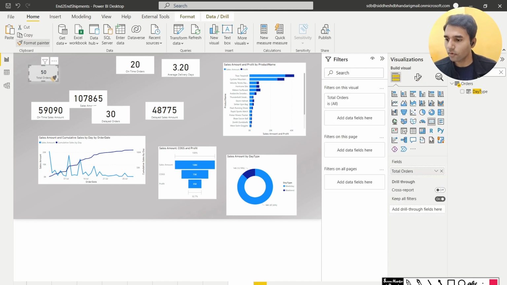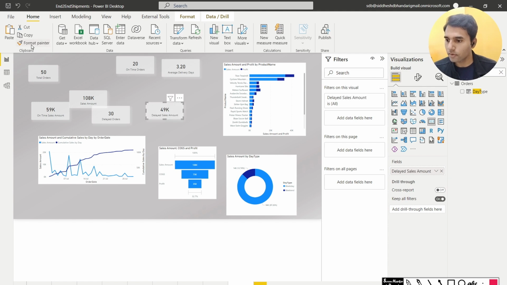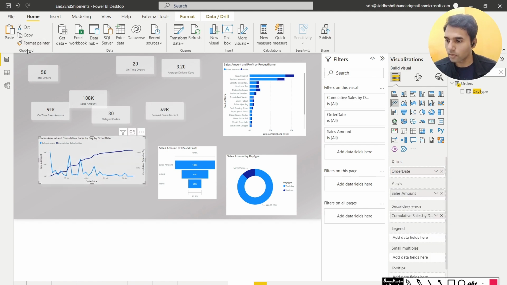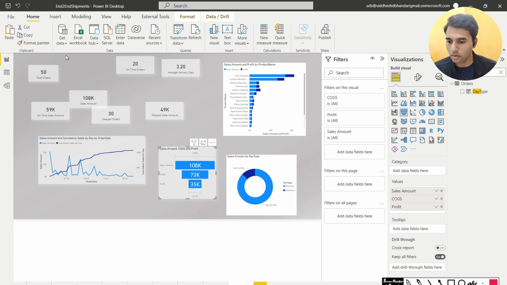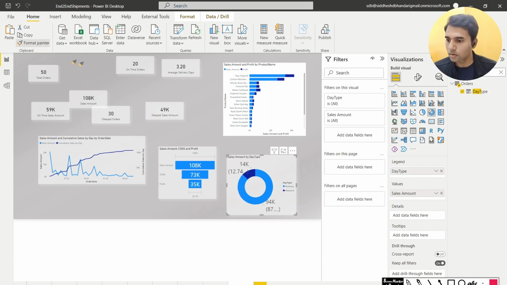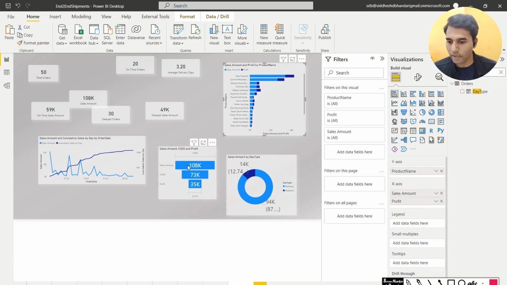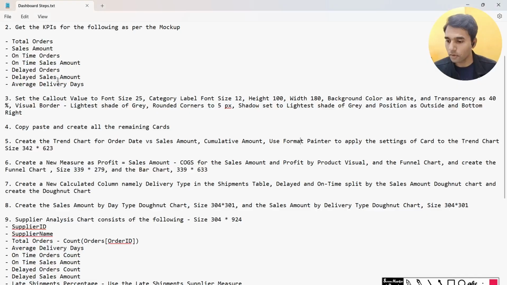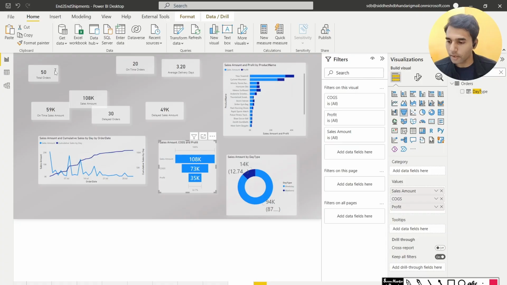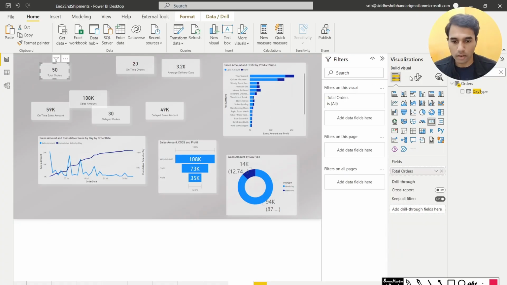Now all I have to do is format this and change each and every card to the same formatting. I'm going to use this formatting across all the visuals. We can reduce the callout value for this particular chart later on. Now I also have the sizing fixed, height as 100 and width as 180.